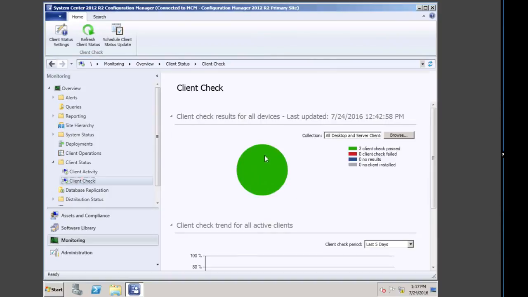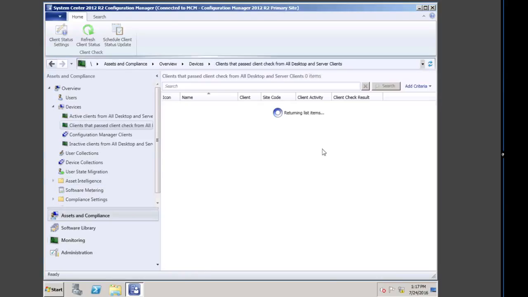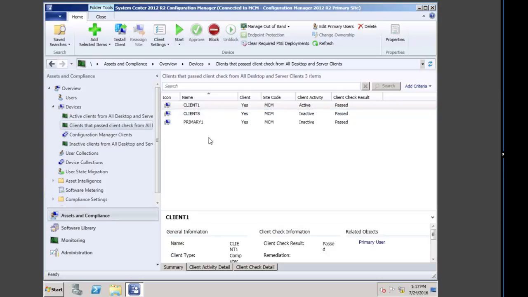Actually, under the client check, it shows you in the past history that the three clients did pass the client check. So if you double click on the pie chart, it will show you that all three had passed at some point in the past. Okay, so what have we done? We've checked the client. We've used the monitoring workspace to check the client status and to check the activity.